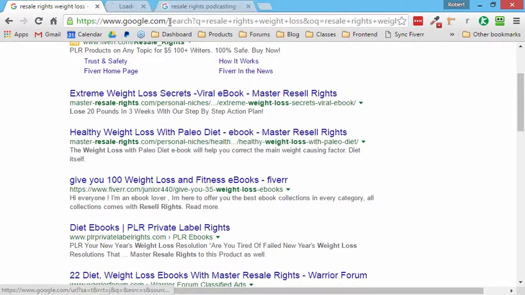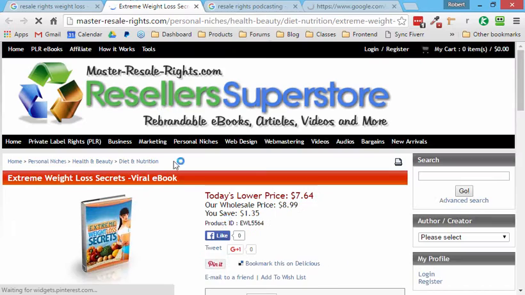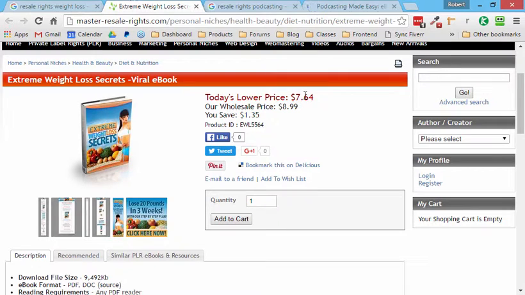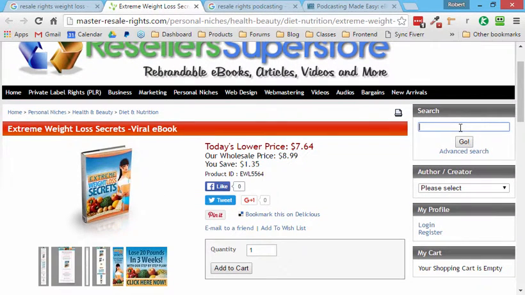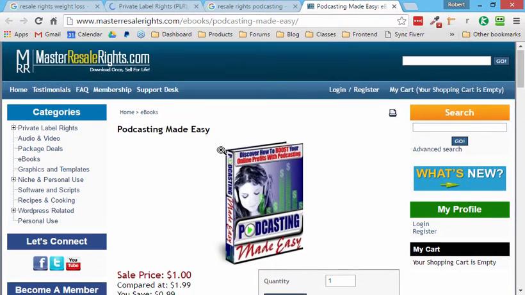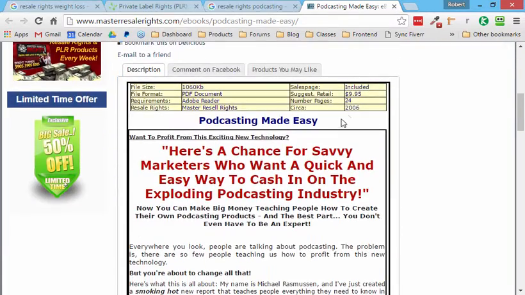So, extreme weight loss secrets. And then, as far as podcasting, podcasting made easy. So, we look, and right here, so for $7, we can get a book that was made in 2010. So, I'm not too crazy that it was made in 2010. That's a while ago. But I'm glad I had that information right off the bat. And now that I found this site, I can go back and search weight loss video, and while that's loading, I can check out this weight loss made easy. So for $1, we can have a product for sale. I really don't like that it's a decade old at least.